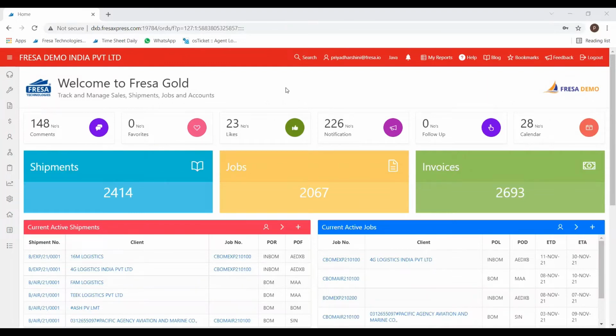In this video, we are going to see how to search for a job without using the job number. Initially, this is how the dashboard of the Fresa app looks. We have to log in first. I have already logged in. After your successful login, click on the search button present here.